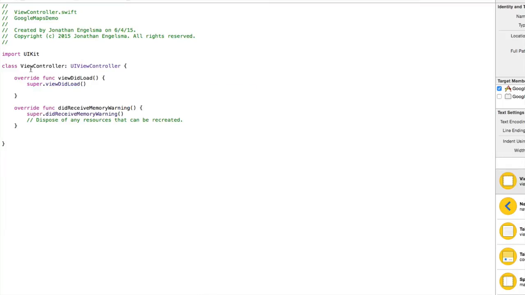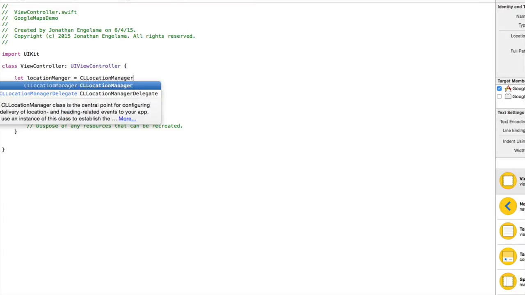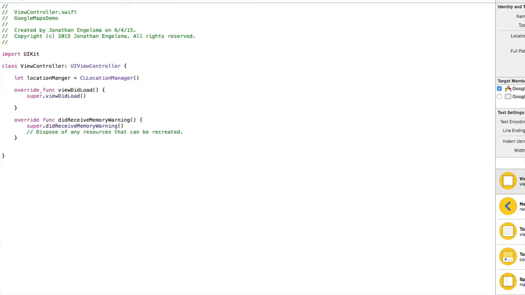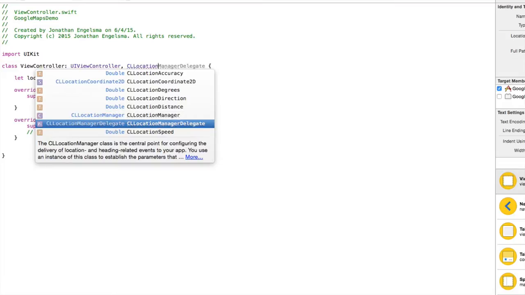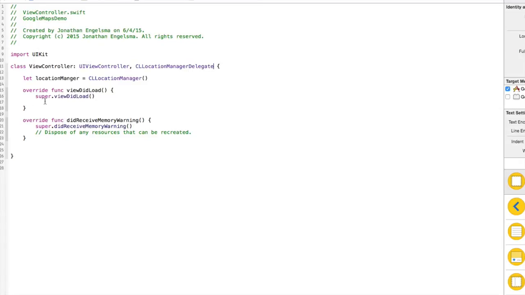The first thing I do is create a location manager. I'll say let myLocationManager equal CLLocationManager. I'm going to set my view controller as the delegate, so when these location updates come in, I want them to call back on my view controller. So I need to specify that my view controller is going to implement the CLLocationManagerDelegate. Having done that, the next thing I'm going to do is set that delegate.